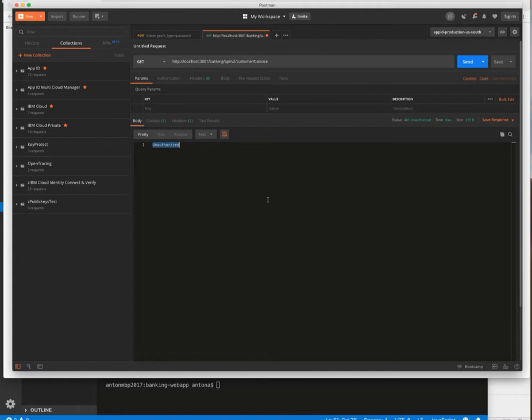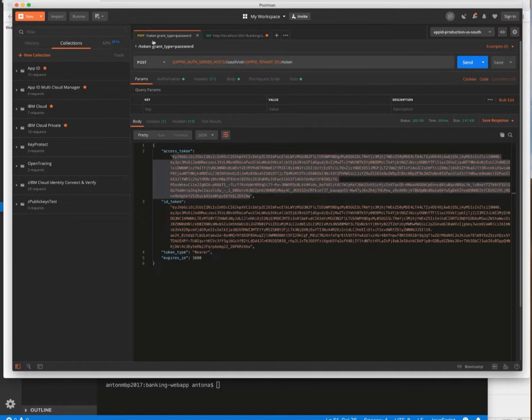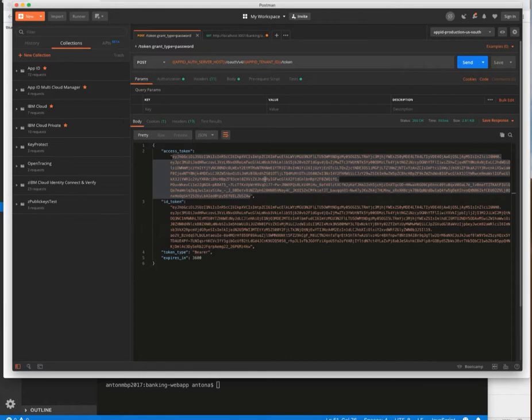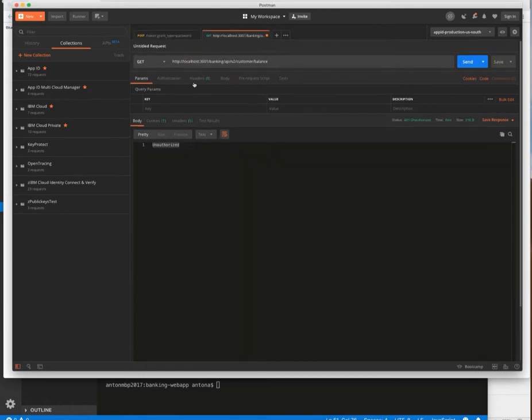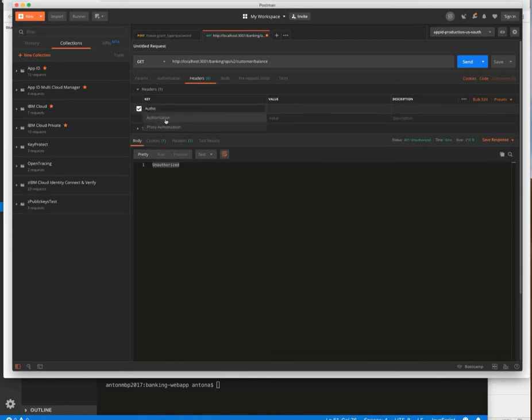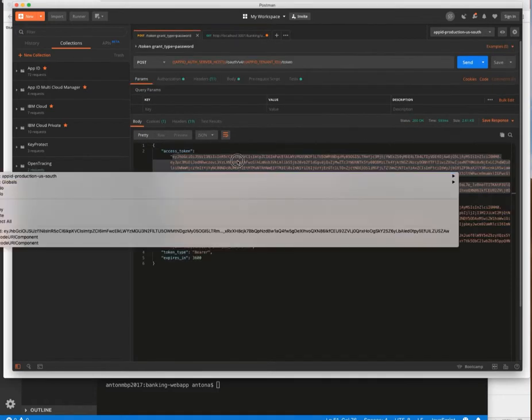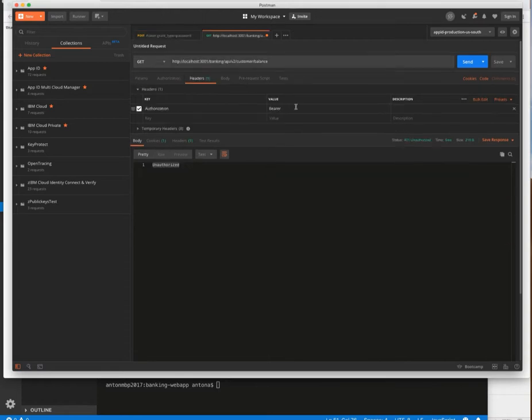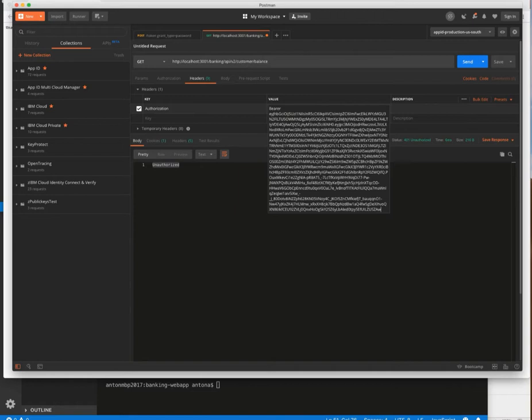So in order to access this API, I need an access token. I'm going to copy the access token I obtained previously. This is a valid access token I got previously for this AppID instance. And I will add a header called authorization, and the value is bearer. Oops, need to copy the token value. Sorry about that. Copy bearer and the value of the token.